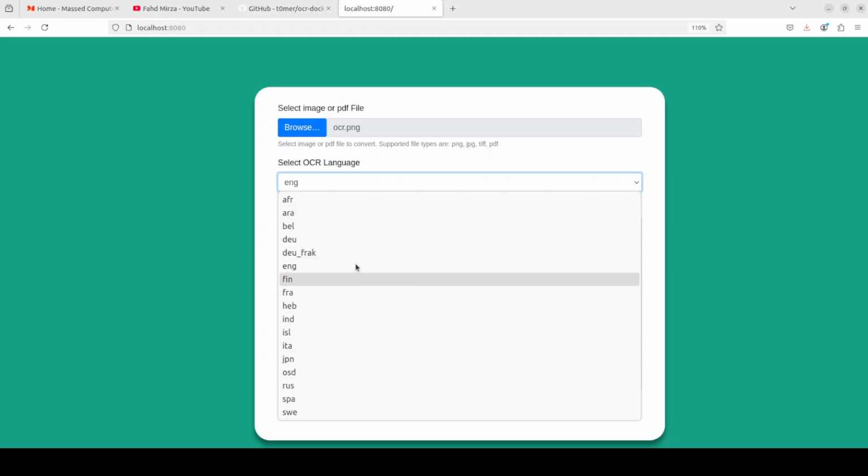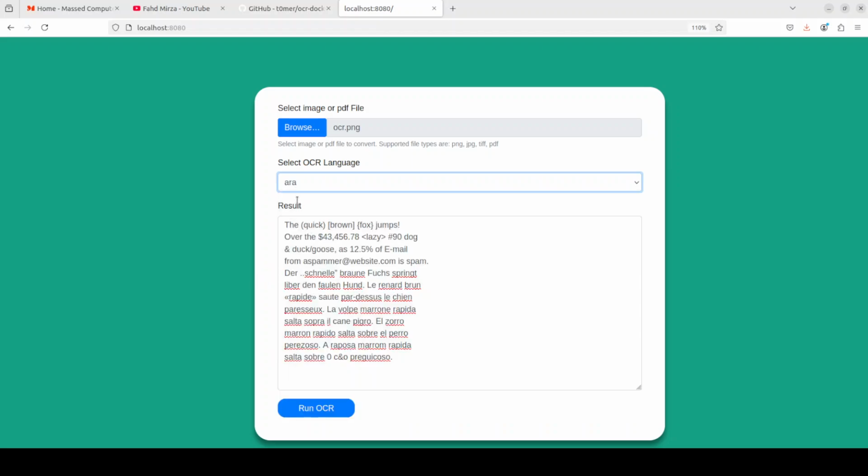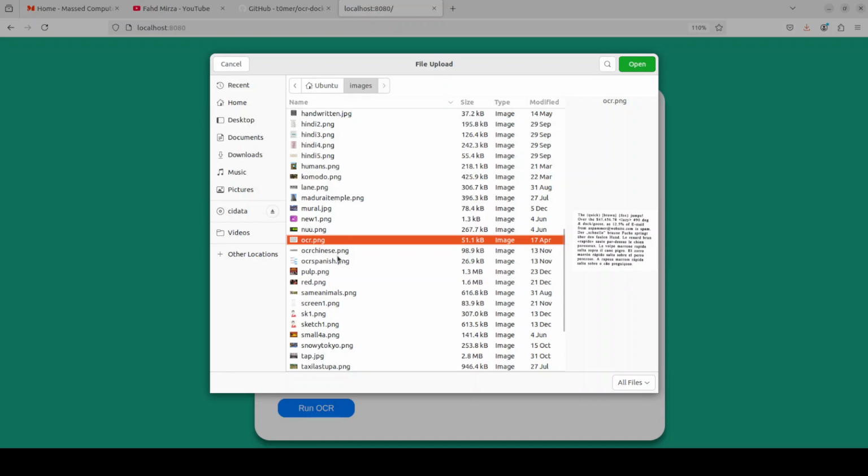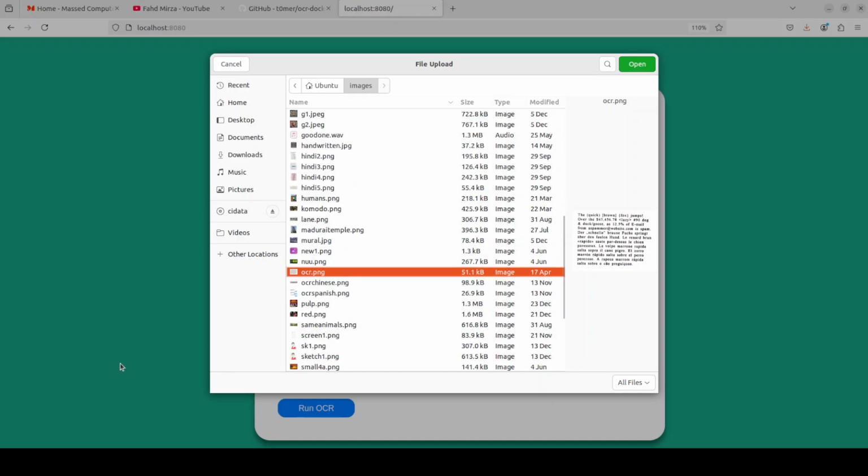Okay, let's try out with another language. So I'm just going to go with this, maybe. I think this is Arabic, I believe. So I already have some Arabic one. Let me quickly see if I could find that Arabic one.